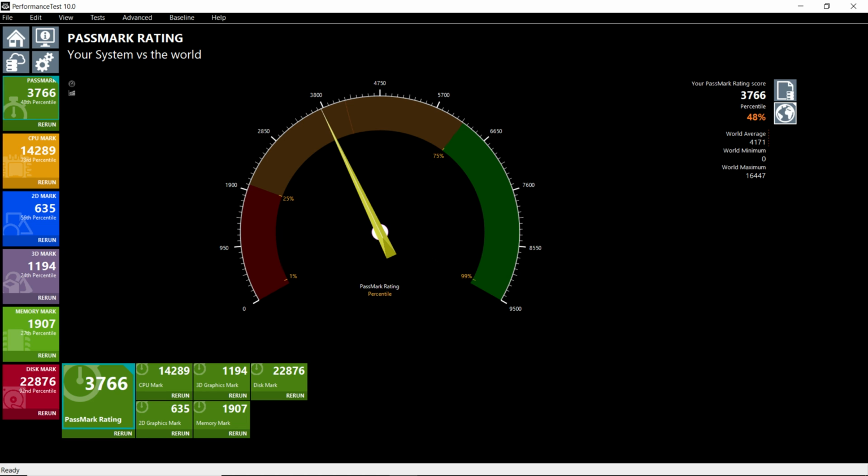The memory mark is 1907, which is the 27th percentile. That is a bit low. It is not operating in dual channel mode, though the motherboard does support it. The model we received may have just had inferior memory to some of the other ones they make as well. The disk mark is 22876, the 92nd percentile.